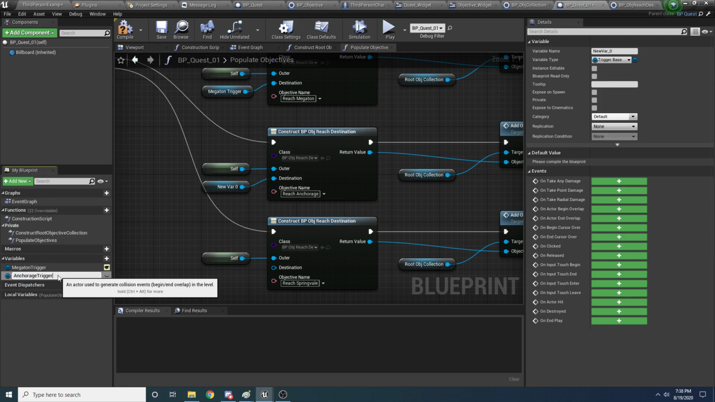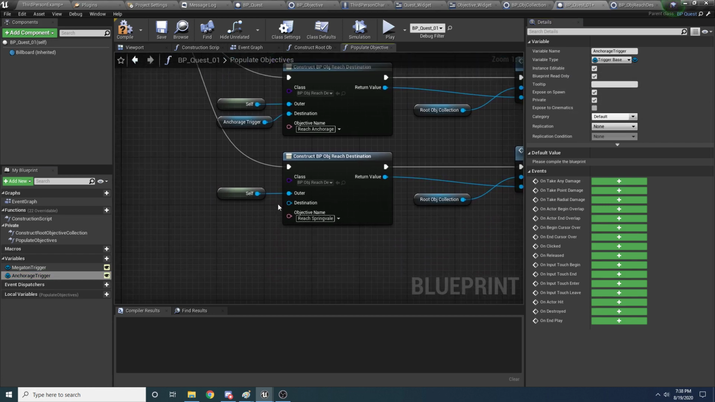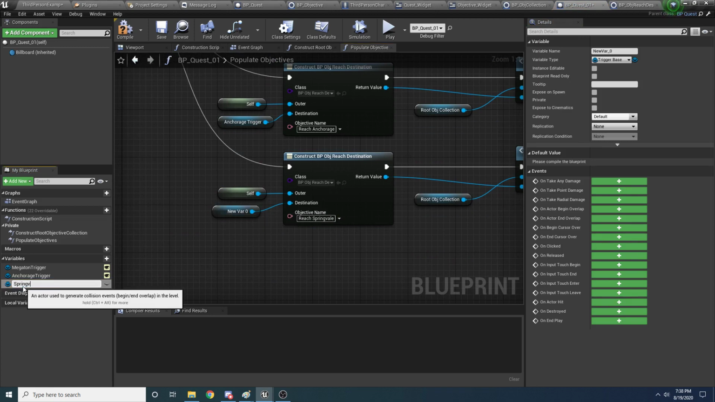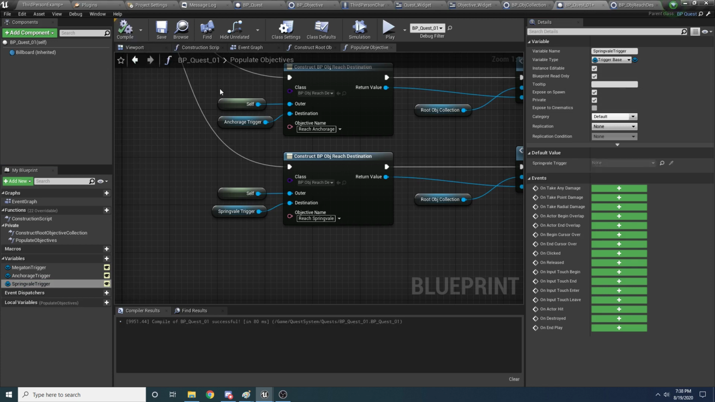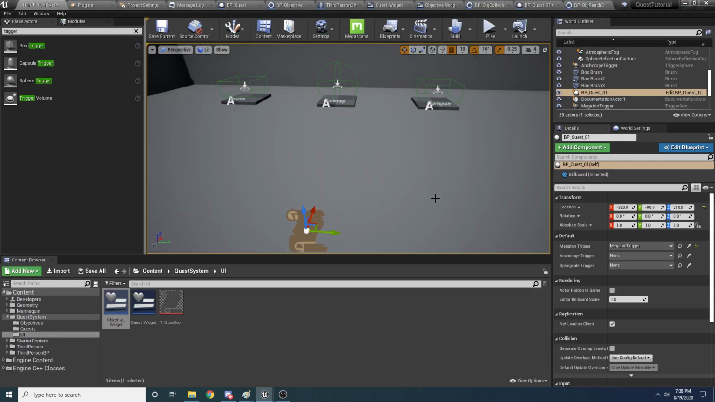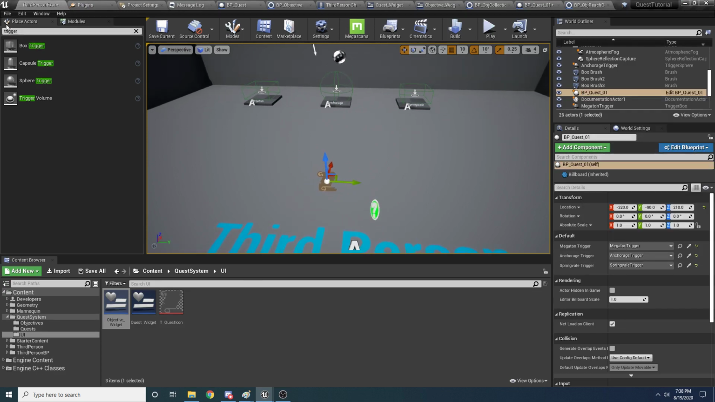Anchorage trigger, and make sure you select our 4 checkboxes, and then do the same for this one and call it Springville trigger, and then select the checkboxes, and then we should be good. So now we just need to come back here and select this guy and specify our Anchorage trigger and our Springville trigger. And just like that, we've updated our quest to now support 3 different locations.